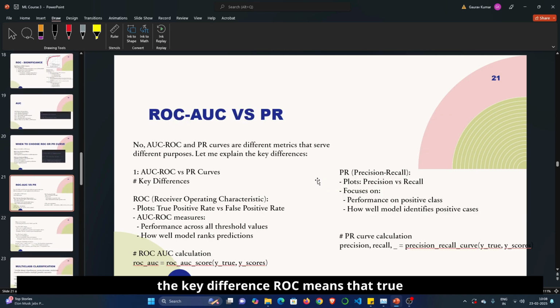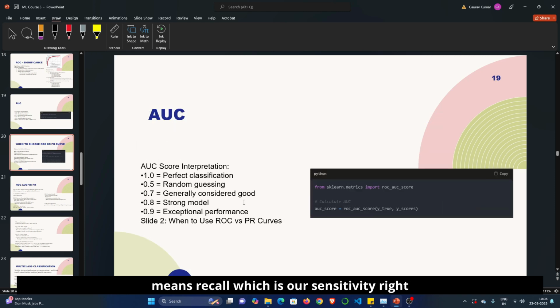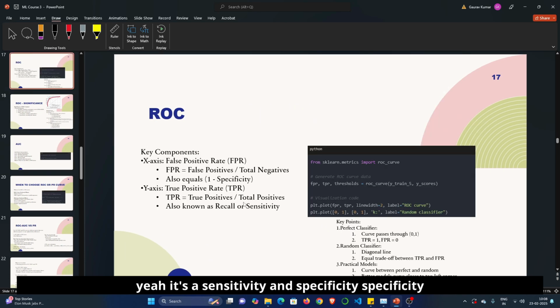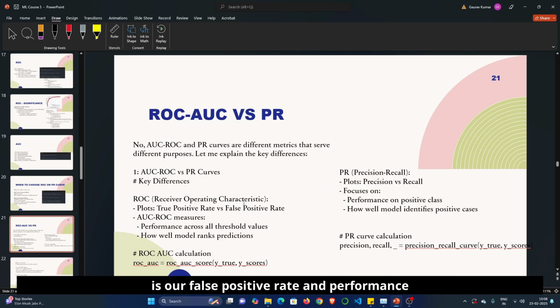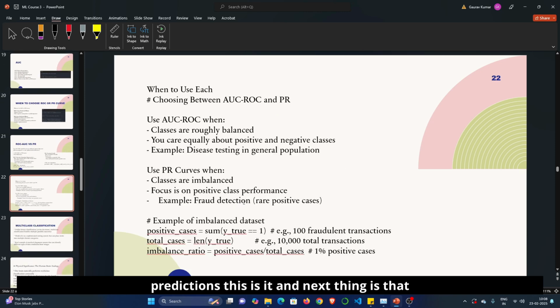These are metrics that serve different purposes. Let me explain the key difference. ROC is the true positive rate versus the false positive rate. True positive rate means recall, which is our sensitivity, and the false positive rate relates to specificity. It shows performance across all threshold values and how well the model ranks predictions. Next, use ROC AUC when classes are roughly balanced, and PR curves are generally used when classes are imbalanced.